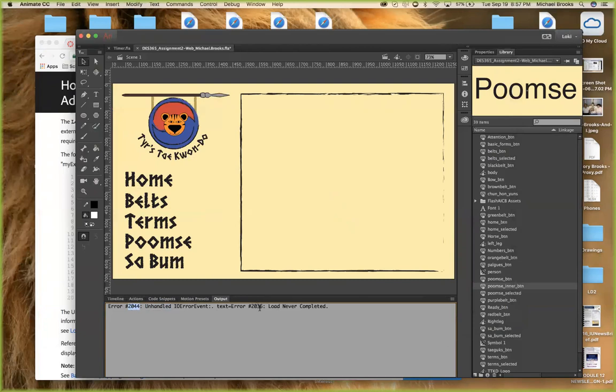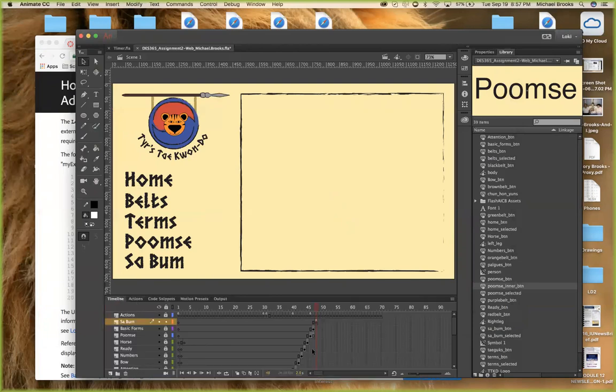Number text error 2036, okay? Load did not complete. Well, let's see. Let's go back to the timeline. It's right here. Oh, look where I put my code. All right? So the code cannot go there.